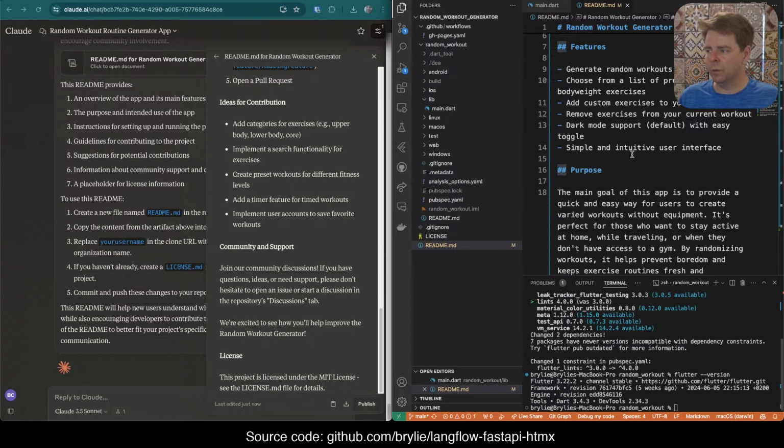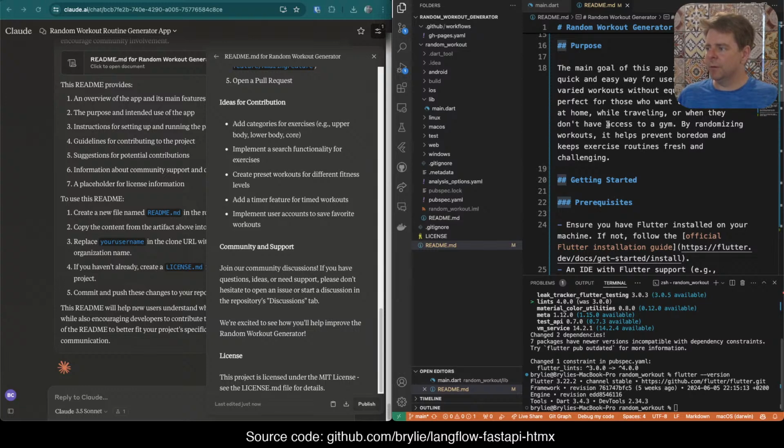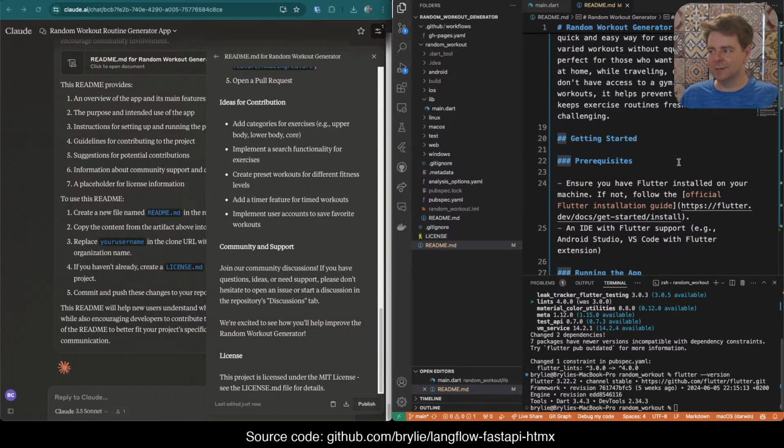Dark mode support with easy toggle. Simple and intuitive user interface. The main goal of this app is to provide a quick and easy way for users to create varied workouts without equipment. It's perfect for those who want to stay active at home while traveling or when they don't have access to the gym. By randomizing workouts, it helps prevent boredom and keeps exercise routines fresh and challenging.